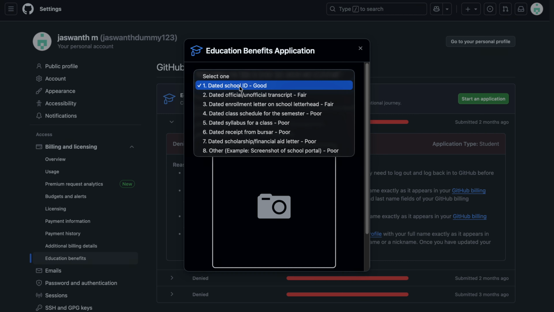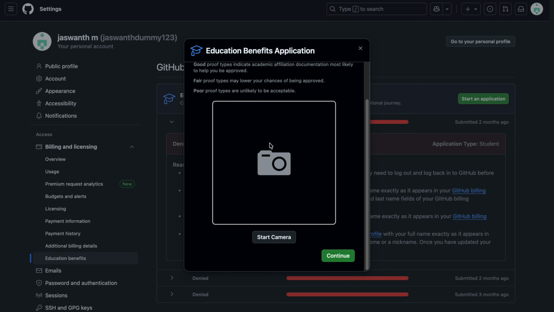I'm selecting the dated ID card, that is the school ID card, which is given by the campus. See, these are all fair and poor types of verification documents, so don't prefer this one. I'll prefer this. You should take a photograph of your ID and keep it in front of your camera. Okay, and click continue. That's all. You'll be good to go.